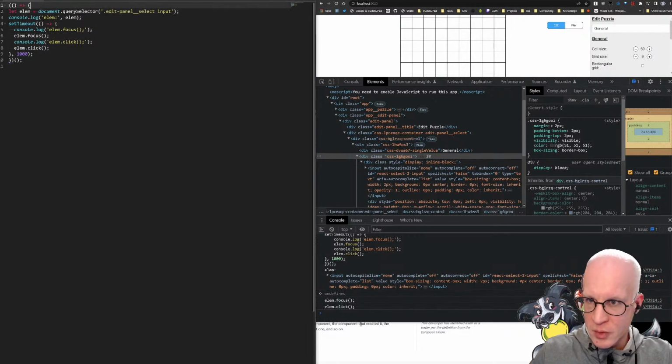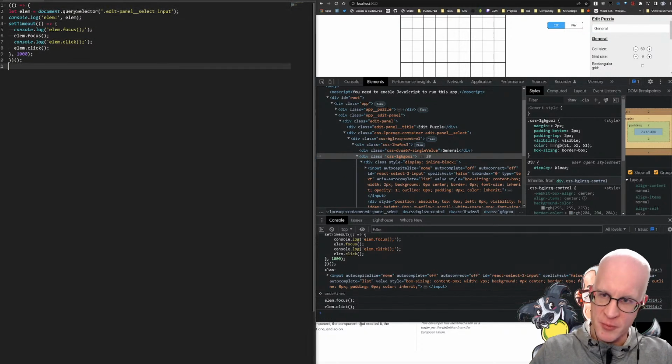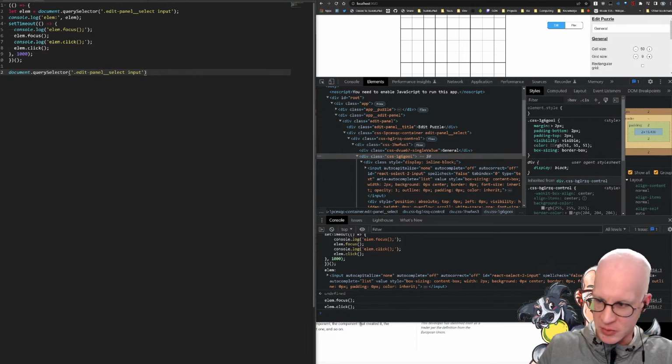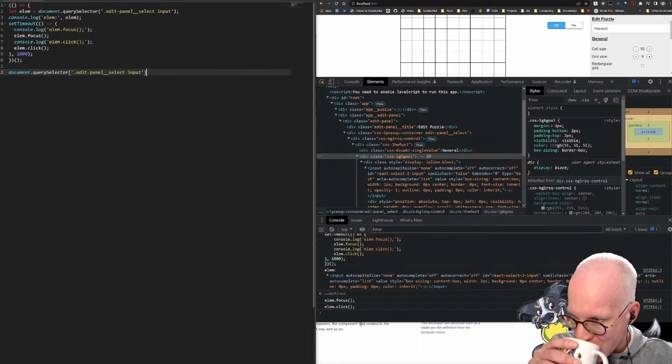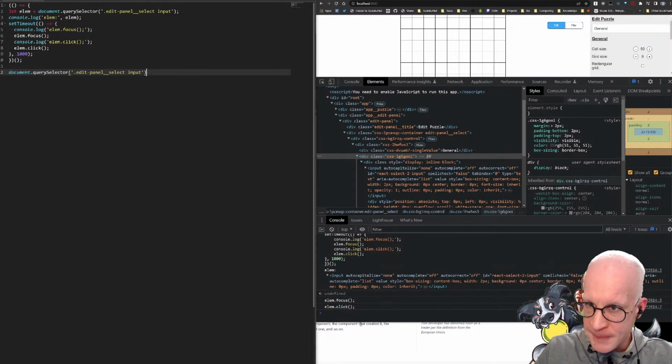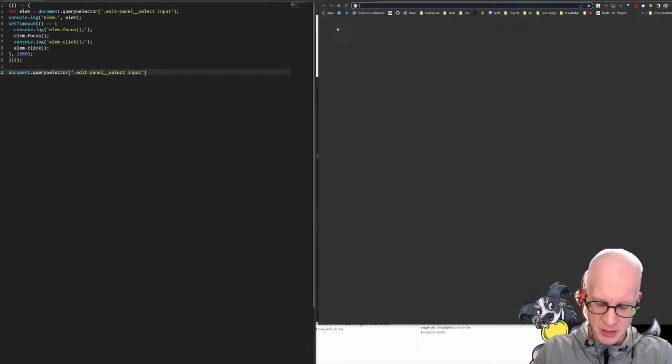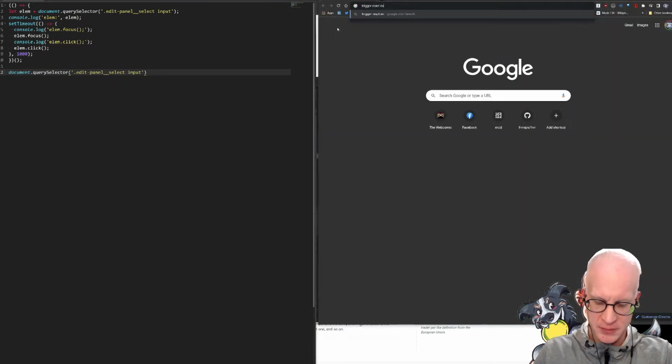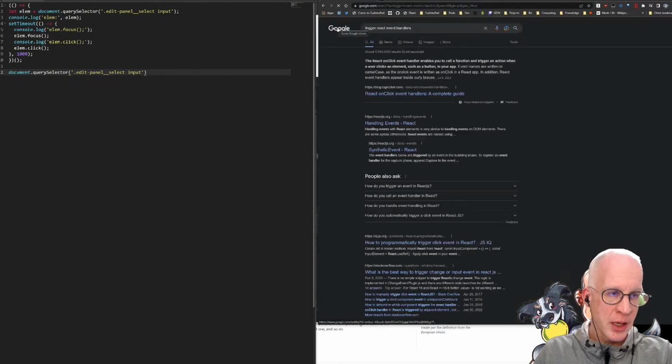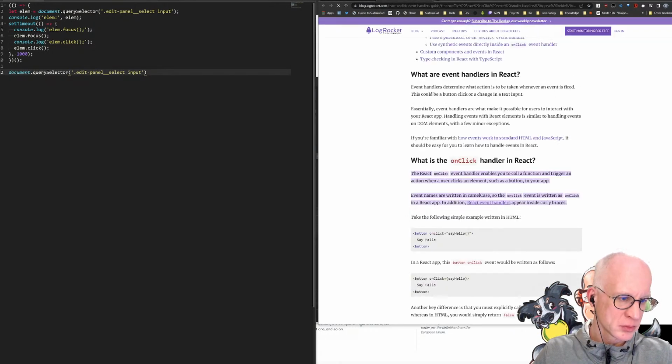Nope. What else can we do? The problem with React is you don't know how it hooks things up. Maybe React does global event handlers even? I'm not even sure. Does React... Okay, can I trigger React event handlers? It could be that all the React stuff is global.